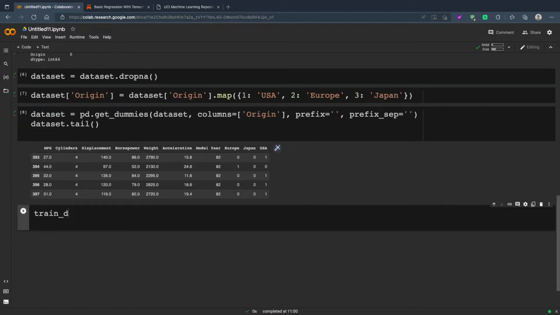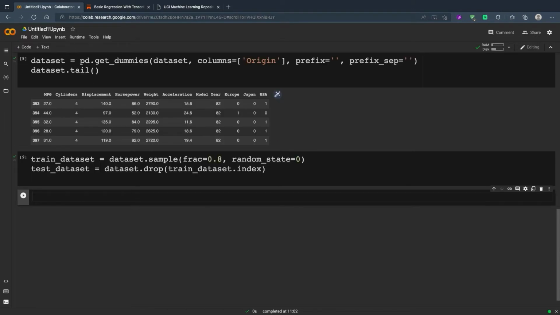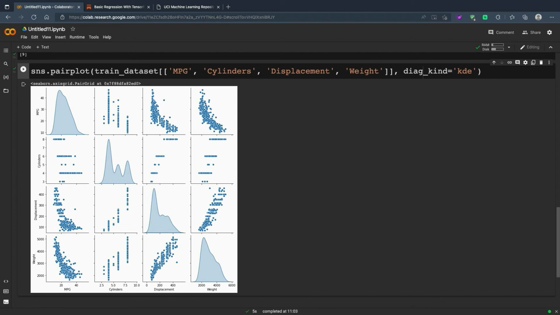Split the data into training and test sets. Now, split the dataset into a training set and a test set. You will use the test set in the final evaluation of your models. Inspect the data. Review the joint distribution of a few pairs of columns from the training set. The top row suggests that the fuel efficiency, MPG, is a function of all the other parameters. The other rows indicate they are functions of each other.